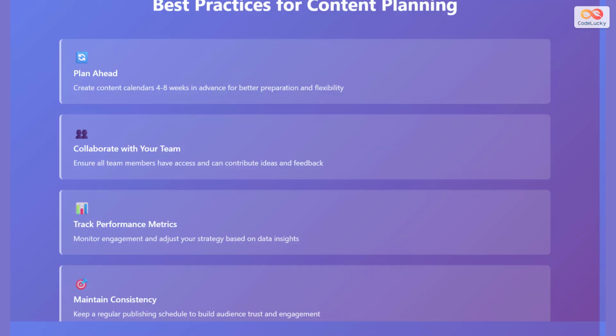Follow these best practices for maximum effectiveness. Plan ahead by creating content calendars 4 to 8 weeks in advance, giving you better preparation and flexibility. Collaborate with your team by ensuring all members have access and can contribute ideas and feedback. Track performance metrics by monitoring engagement and adjusting your strategy based on data insights. Finally, maintain consistency by keeping a regular publishing schedule to build audience trust and engagement over time.